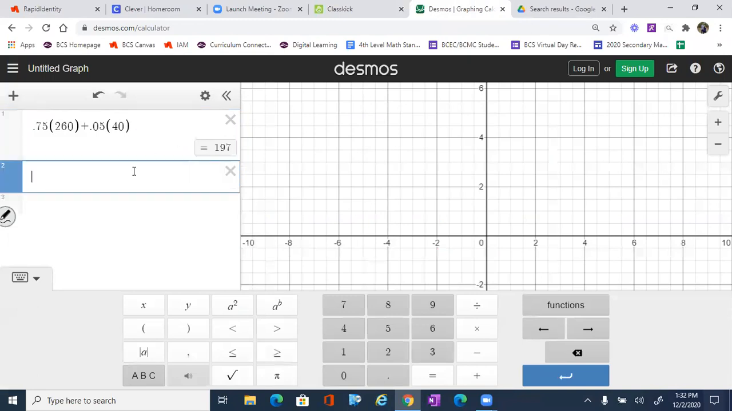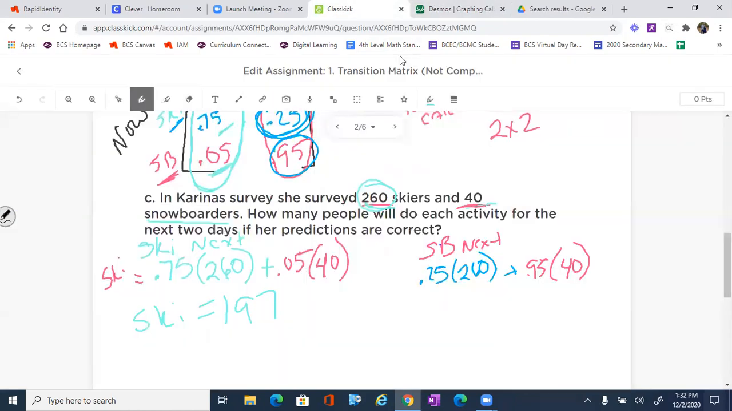I'm going to type in the exact same thing, except with different numbers: 25% of the skiers times 260, plus the 95% of the snowboarders that are going to stay snowboarders, so 95% of 40. That's going to give us 103. Come back down here, and we get snowboarders next is going to be 103. And this would be the next day.